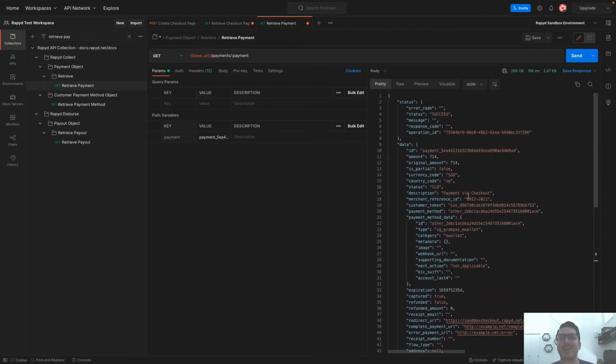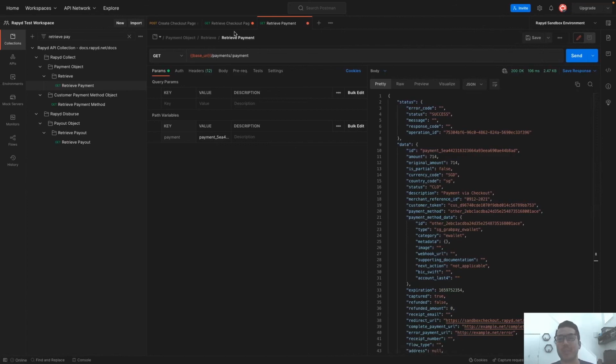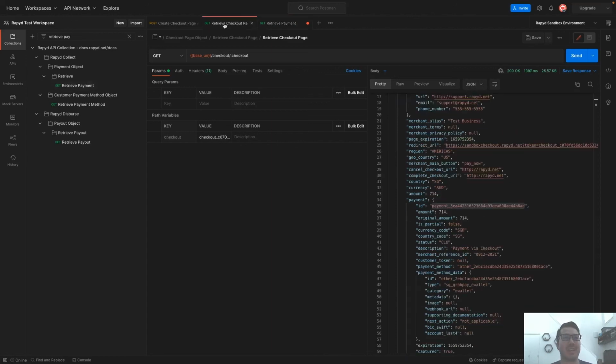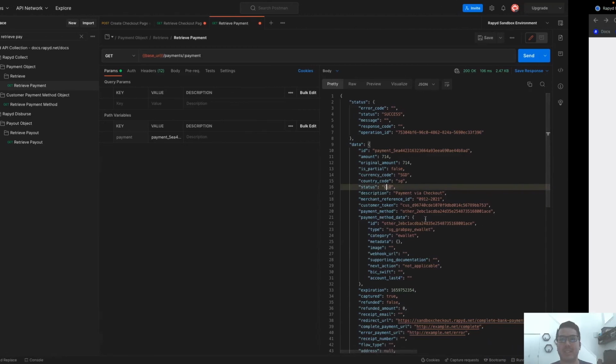And so here we did the hosted checkout page. We generated that with additional fees, transaction fees, and just showed you how to accept that and retrieve the checkout page as well as the payment as it is completed.